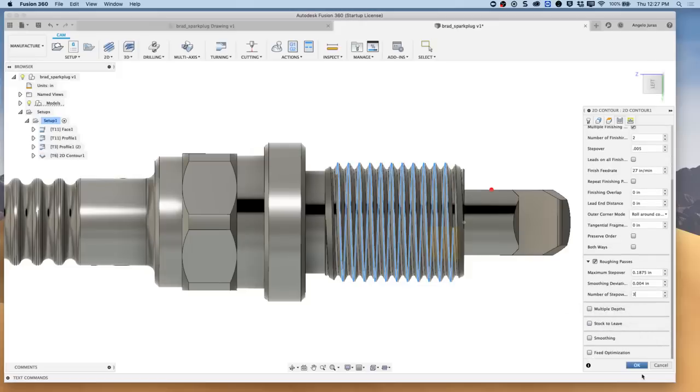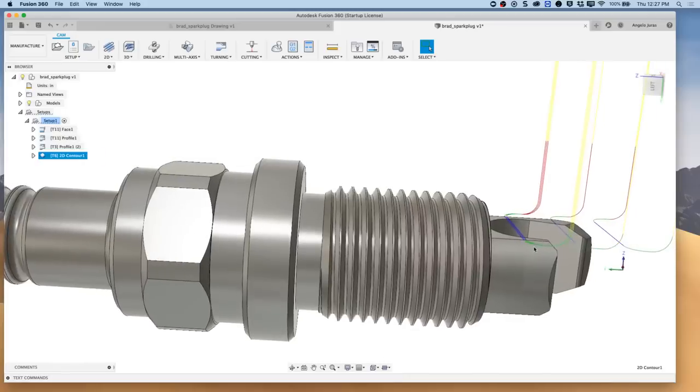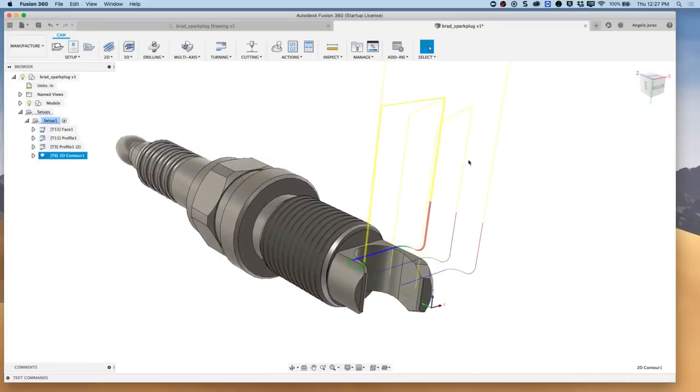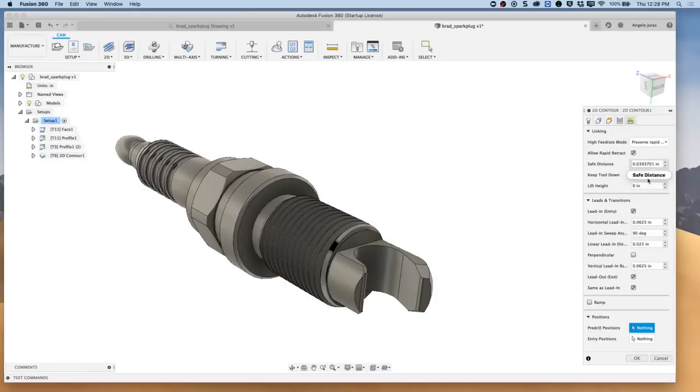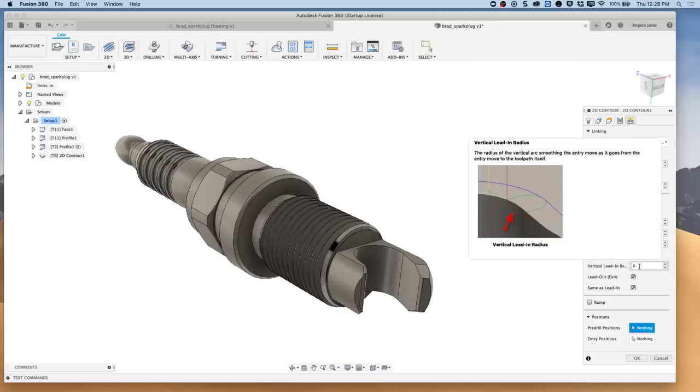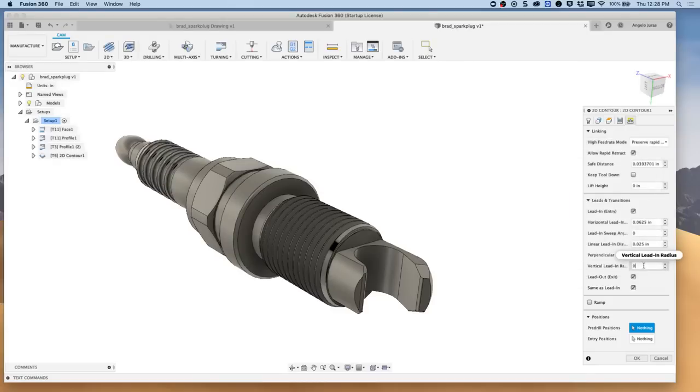And I'm not going to do any stock to leave, and we'll hit OK. So you can see it's starting over here, coming in. I'm going to clean up some of those leads, and I'm going to come into here like this. I don't want a 90-degree arc. I just want it to come in straight. I also want to just make that vertical lead in. If I hover my mouse over here, you got a vertical lead right there. I'm going to take that one out. And that looks pretty good right there.